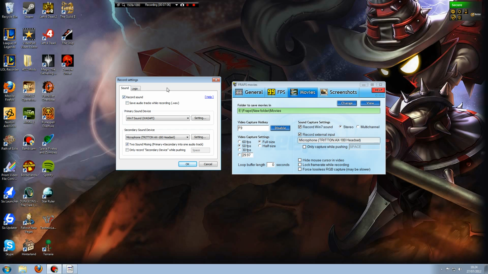And the great thing about this as well, which I don't like with FRAPS, is that you can actually save the audio tracks while recording, which means you basically get 2 lots of audio tracks. And really, these are good for video editors, for audio editors, I should say. So if you want to just edit the audio, that's a great thing to have. Obviously, I don't want to. I do all my stuff live, so it's pointless me doing this.